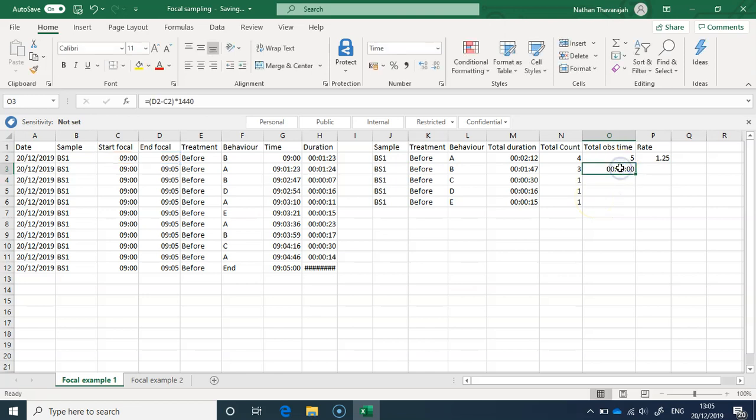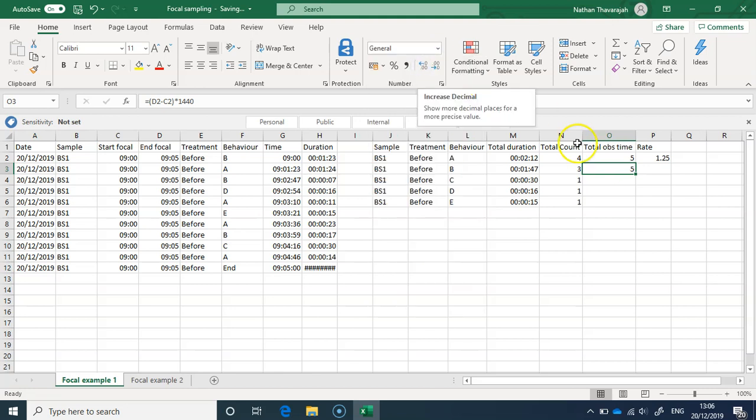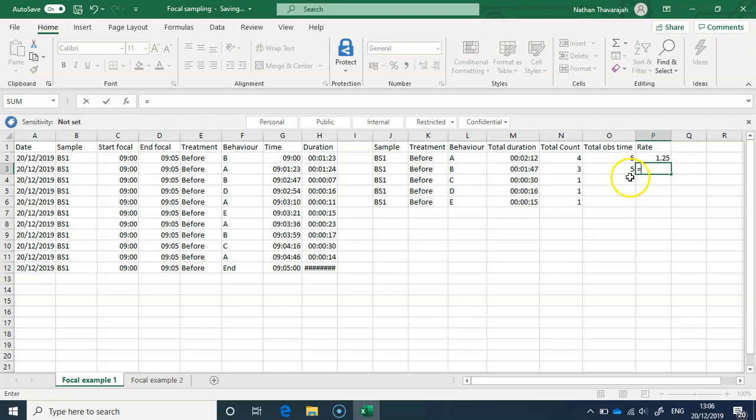You'll need to change the cell type. So if you go up to the top here, as I showed you before, to how to change the cell format, you need to change that to general. And there you have it. We've now got our time in absolute minutes, so 5 minutes. And then once we've got that, calculating the rate is really, really straightforward. We can just click over in our rate column, hit equals, and then it is literally time divided by count of behavior, and hit enter. And that gives you your rates.